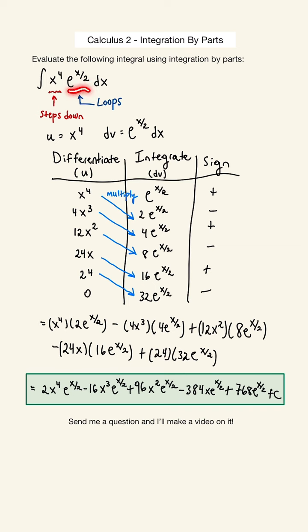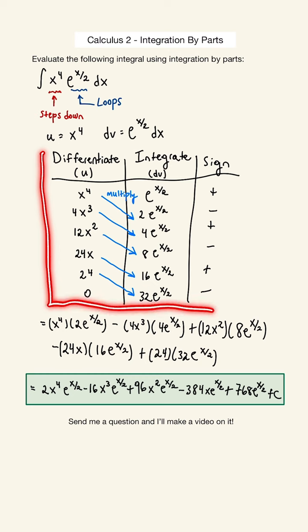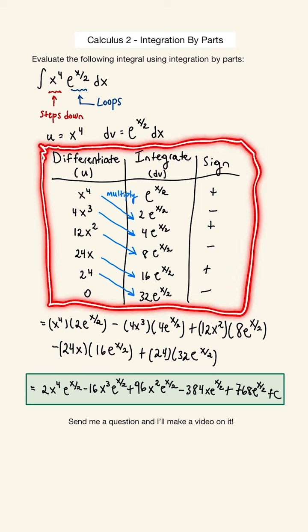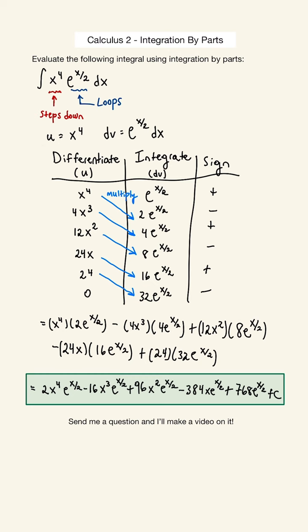A lot of times, rather than e raised to a power, you'll see this as a trig function, sine or cosine, something like that. And so you can see we'll set up our table to discuss this new method for solving. So in the differentiate column, we're going to have our u. So we'll define u as x to the fourth.